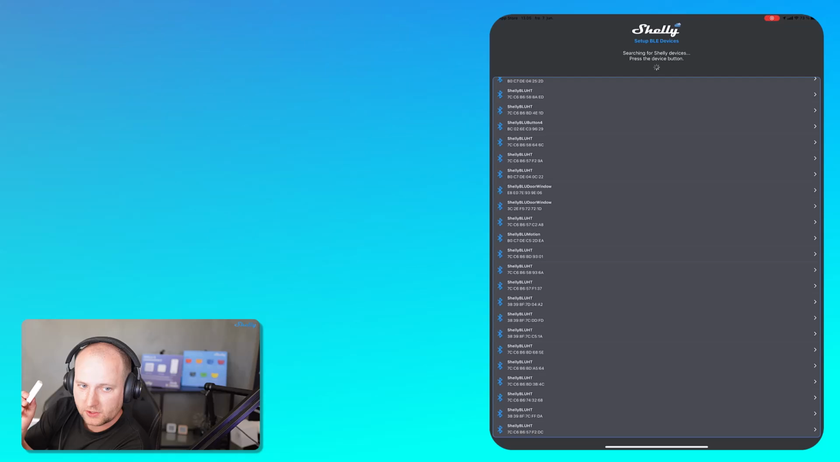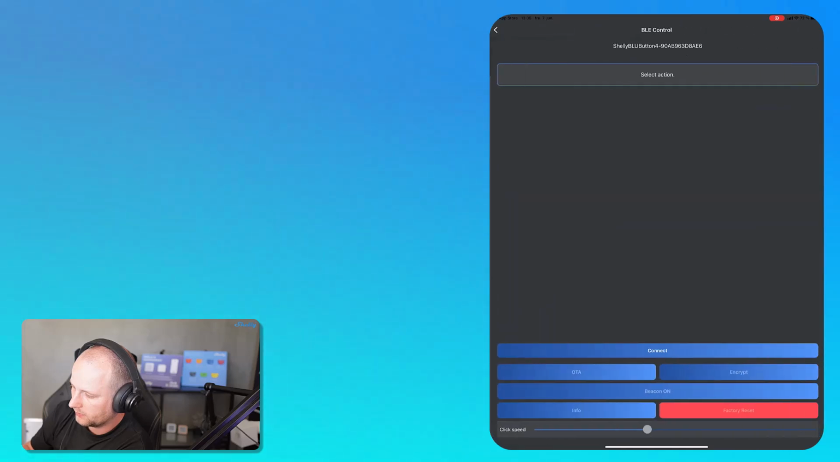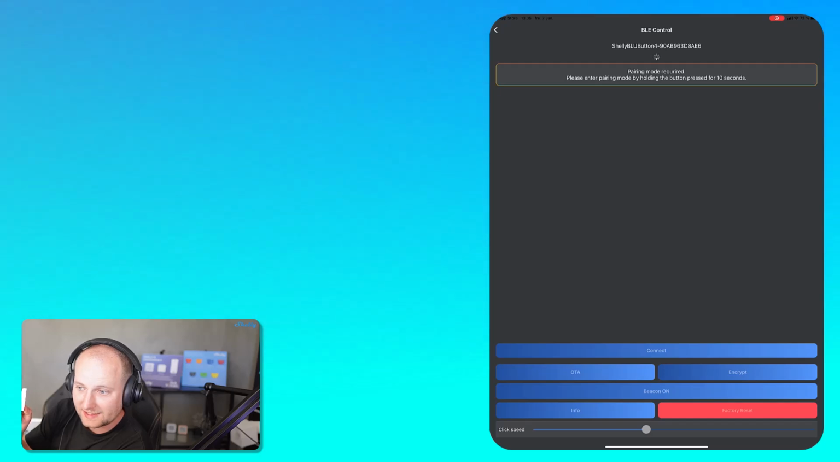So when you press your device, you can see that the device is actually blinking. So the device that I would like to use is blinking in the bottom here, the Shelly BLU Button 4. I'm pressing on the device and pressing connect. I'm pressing the device once again to connect to the device. Sometimes you need to press and hold the button for 10 seconds to be able to connect the device directly to your smartphone or tablet.